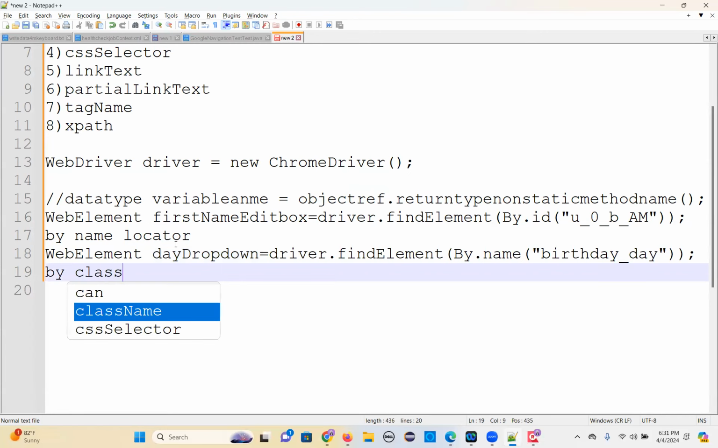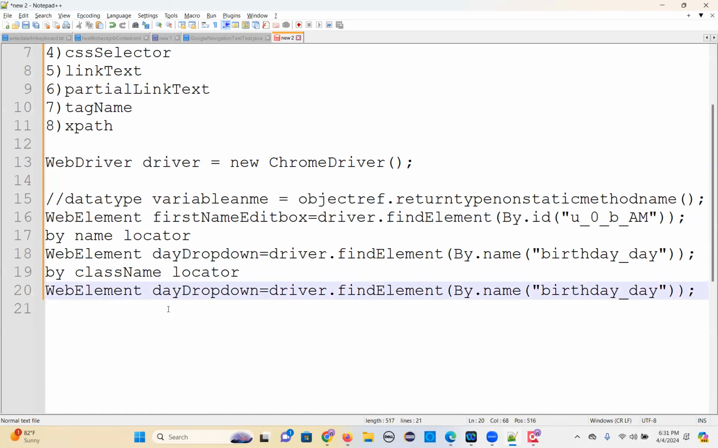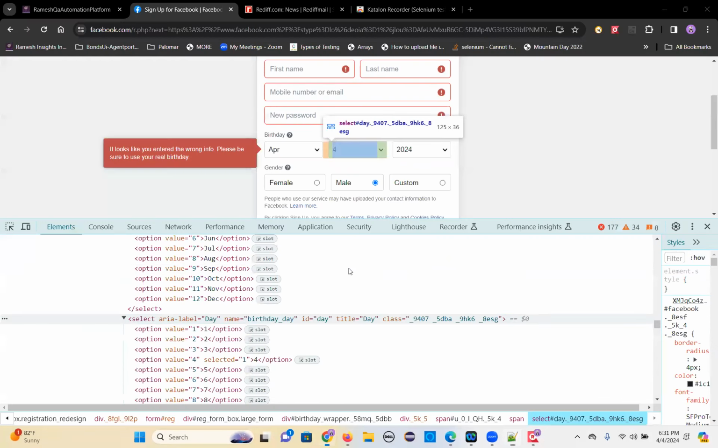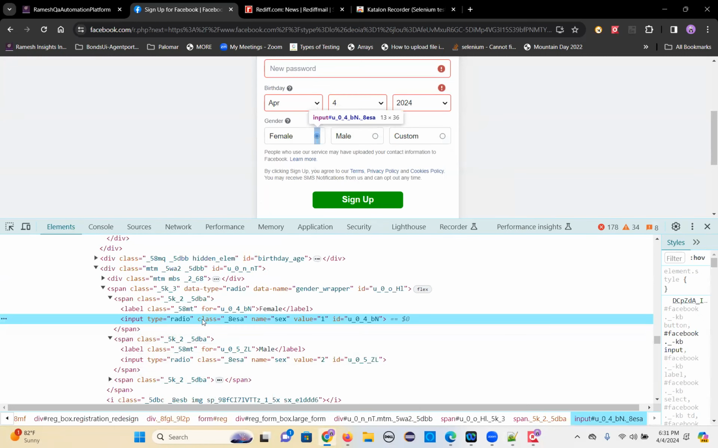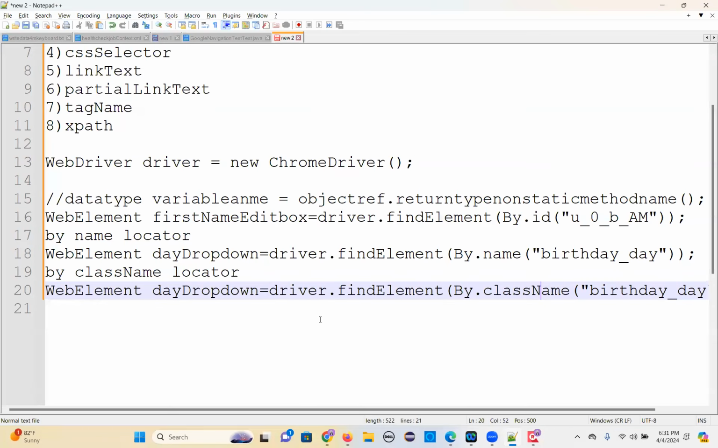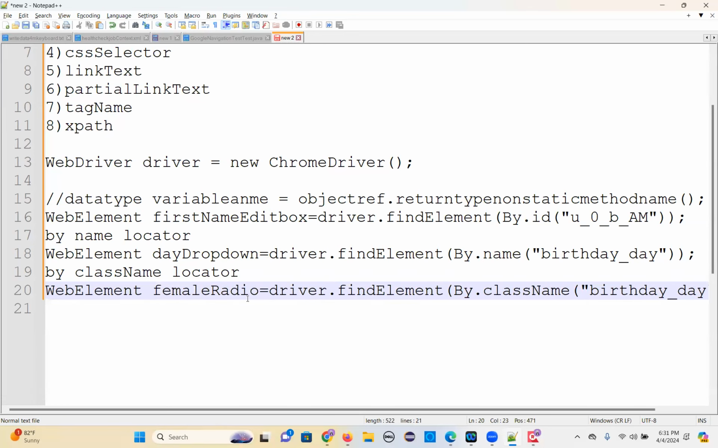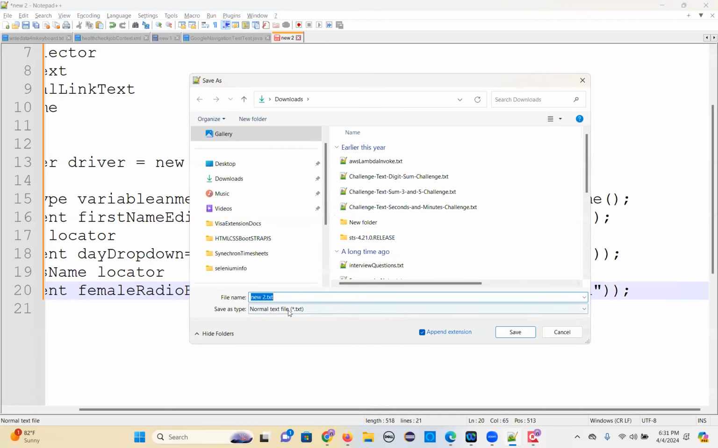Next, by class name locator. How to write it in Selenium WebDriver? Again, similar, same code. The only change is the locator. By locator is a class. Let me take another element which has a class, maybe the female radio button. I'll call it female radio button: name first, then type, radio button. You can shortcut, but make sure you understand what this element is. See, this is how you can recognize your web elements.